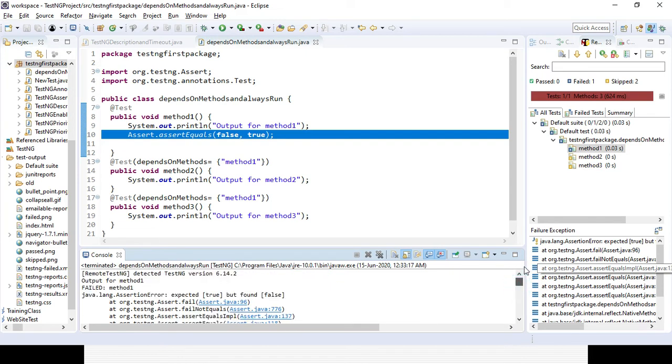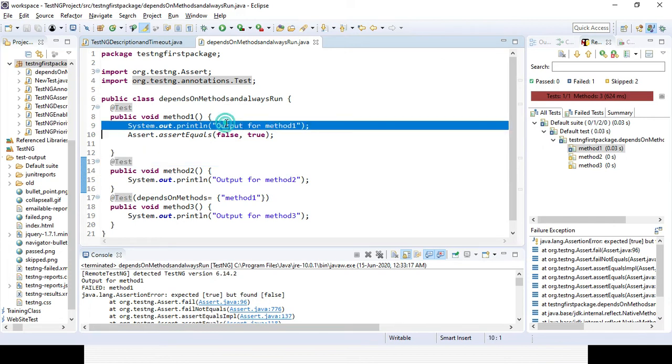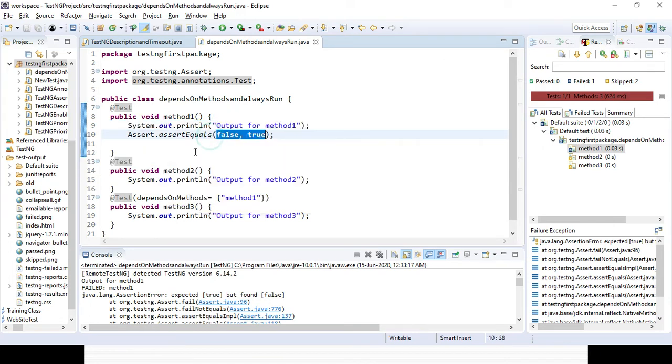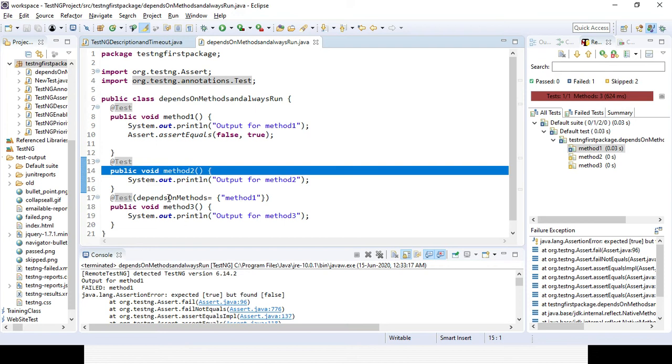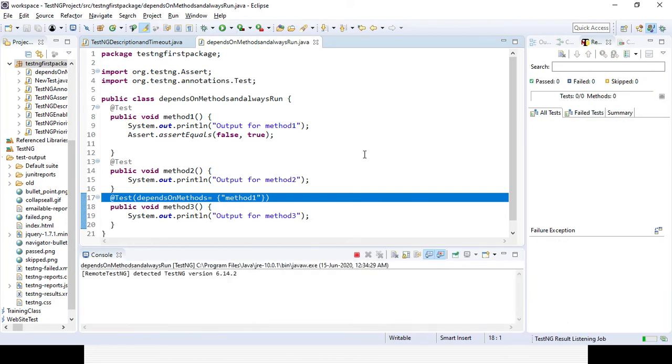Okay, now let's remove that part, and let's see whether method 2 passes or not, because right now method 2 is not dependent on method 1, right? So though method 1 fails, method 2 should pass successfully, and method 3 should be skipped, right? Because it is dependent on method 1. So let's run and let's see.